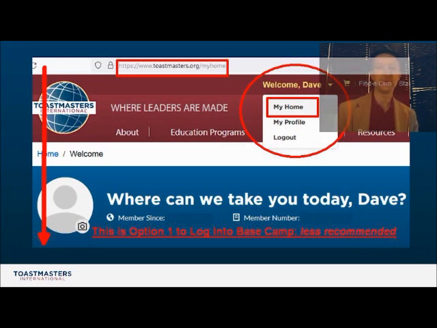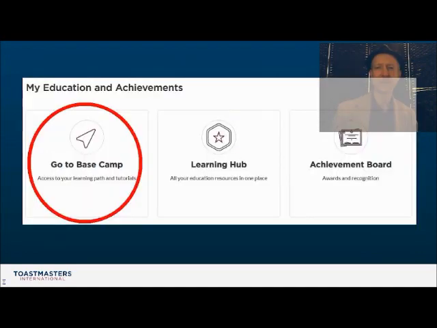However, this is something that you can do, which is go to Basecamp. We're about to show you how to do that if you're directly here and you want to do this option as indicated. The arrow on the left just shows that a little bit further down the screen you will see this, My Education and Achievements. You would select Go to Basecamp, which again is the online platform that Pathways uses.